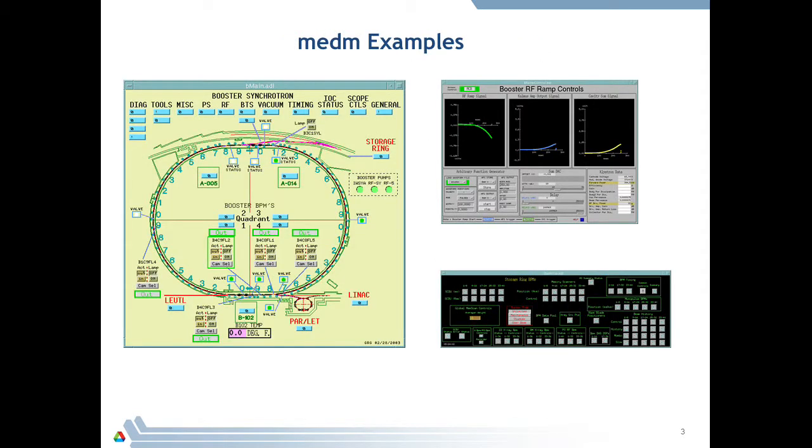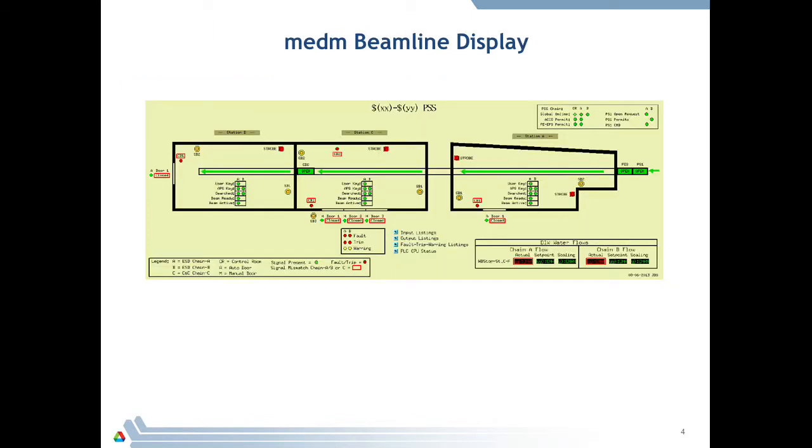So here we have some examples. On the left is the booster synchrotron main display. And as you can see, it's dominated by blue rectangular boxes, which represent related displays that you can launch from the main display to get more detailed information. On the right, I have 2 examples here, the booster RF ramp controls and the beam position monitor control.